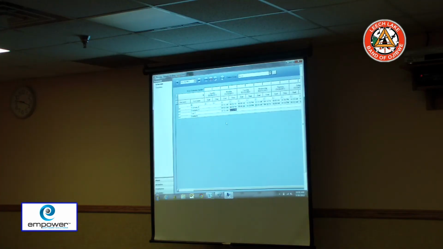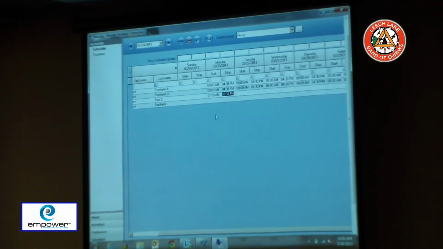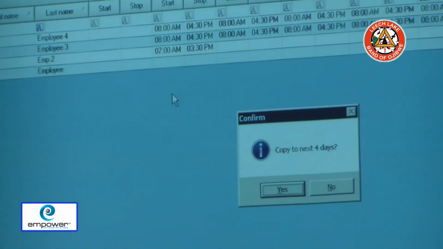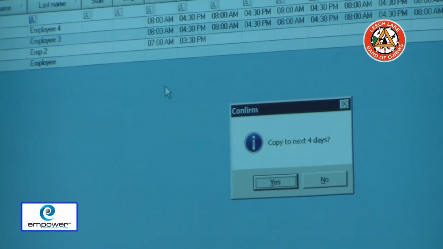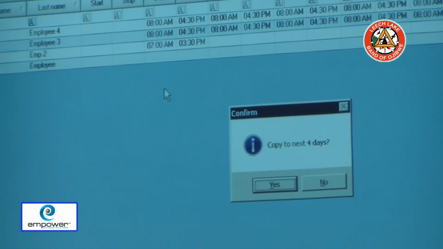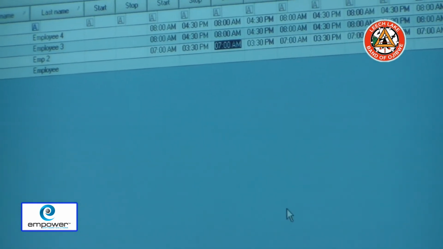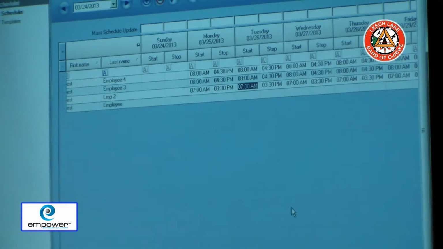Once I put in this particular shift, 7 to 3:30, if I just hit my tab key, it's going to ask me if I want to copy that shift to the next 4 days. That's really helpful if they work that same schedule throughout the week. If I click yes, it's going to implement that schedule for that employee for that entire week.